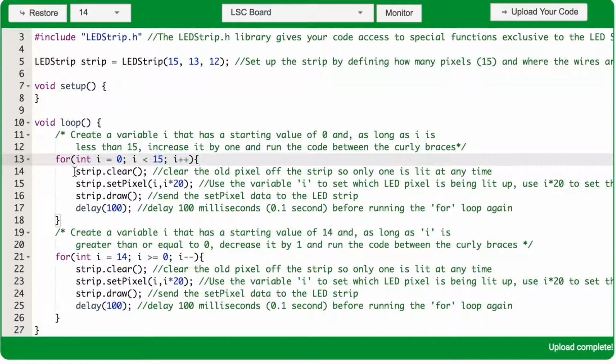Inside the for loop's curly braces, the first thing is a strip.clear function. That's going to clear off any lit pixels that are on the strip. Next is a setPixel function. The setPixel function has 2 arguments. The first argument is the pixel or pixels that we're lighting up or addressing. This can be any number from 0 to 14, but here we're using the value of the i variable to determine which pixel will be lighting up.